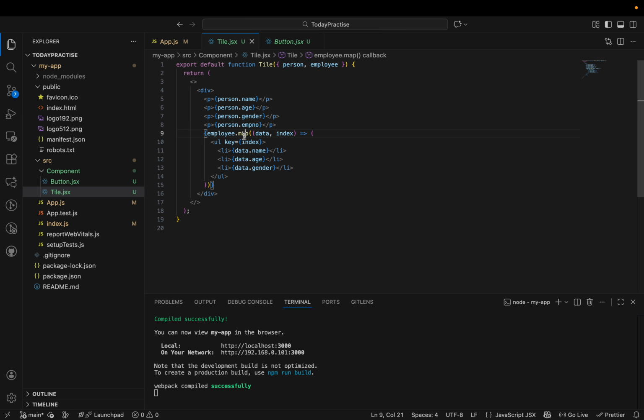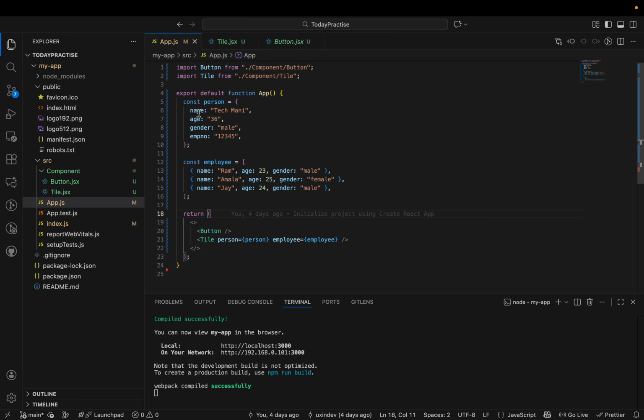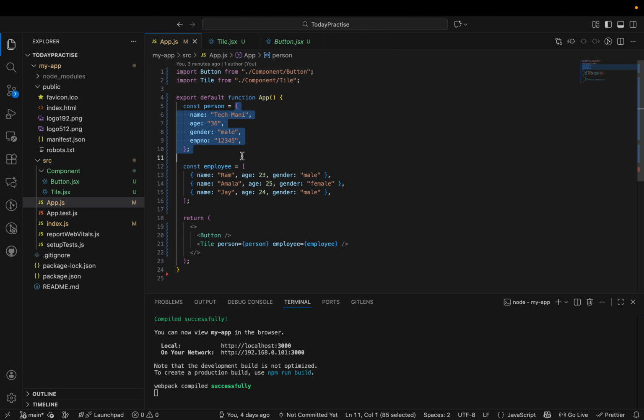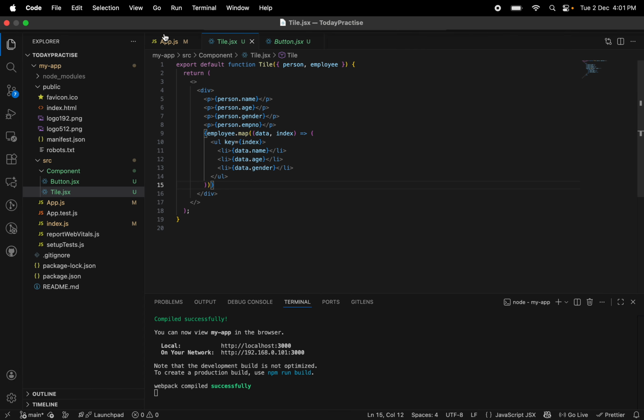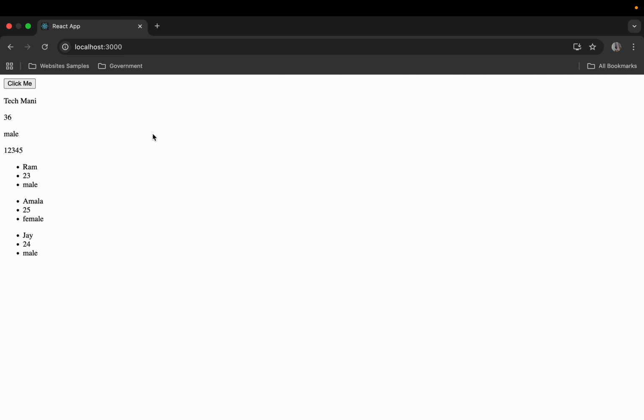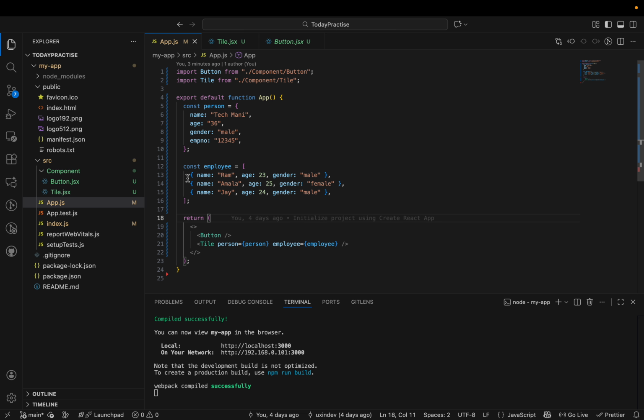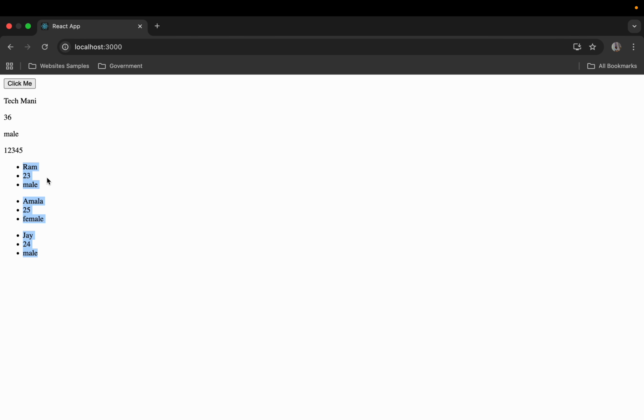Using this map method, especially on arrays, we can create a new array without affecting the existing array. So yesterday we saw only the object. Today we saw an array of objects. Let's move on to conditional rendering. Hope you understand this concept. This is the thing: Ram 23 male, Amala 25 female, J male. This is how we are iterating. Whatever value we gave here, we are getting iterated in the browser.